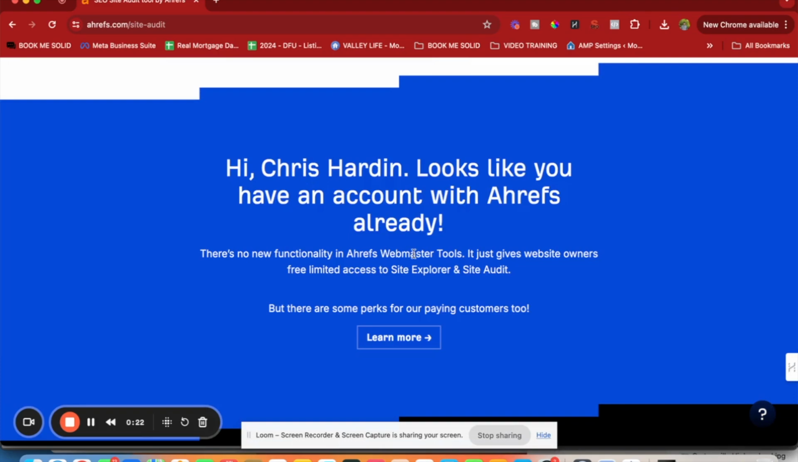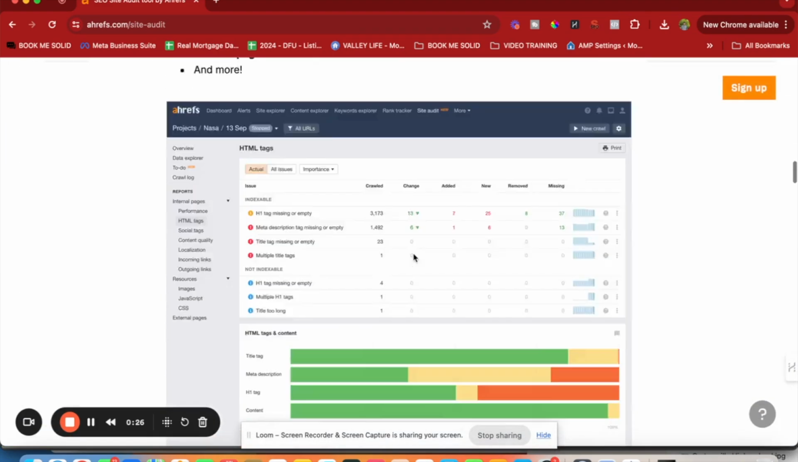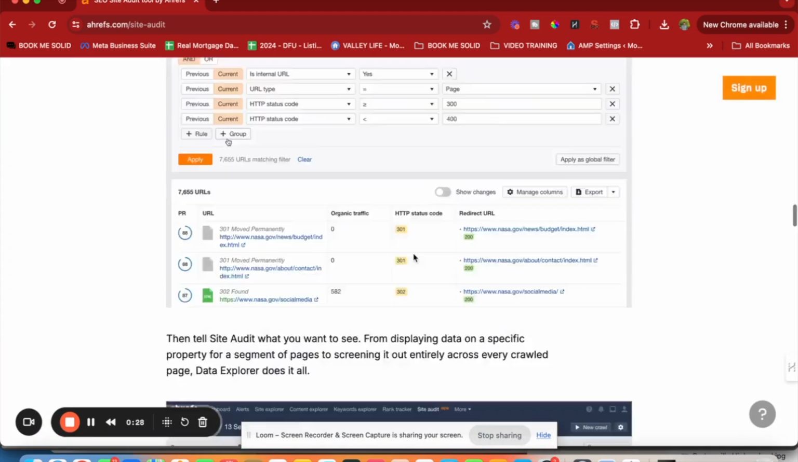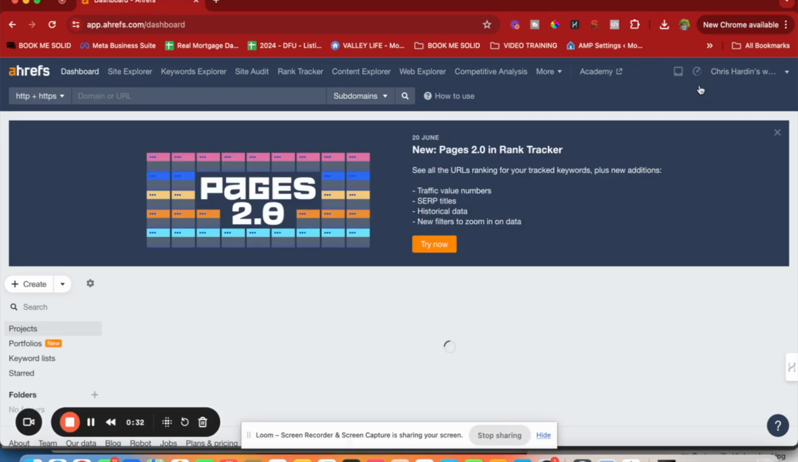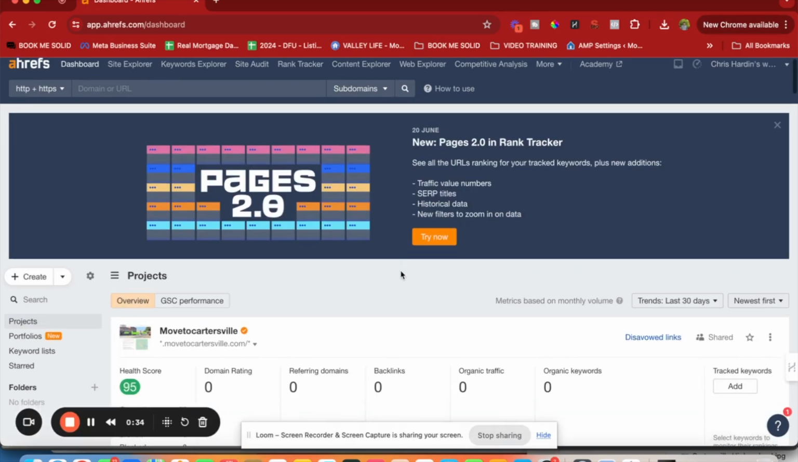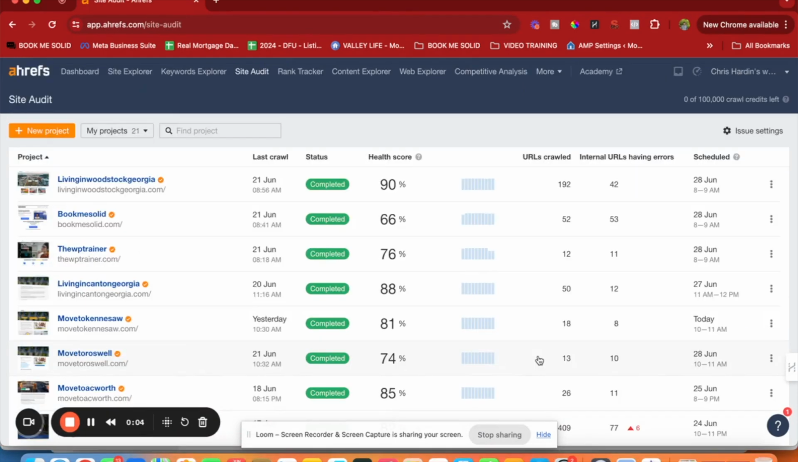So it looks like I already have an account. So if you want to do the free one, do it that way. I have an account, so I'm just going to log in. Ahrefs is a paid platform for SEO stuff, but it does a cool site audit. So I want to show you how to add it and what the benefits of adding it are.